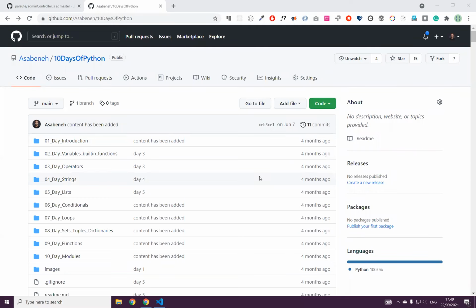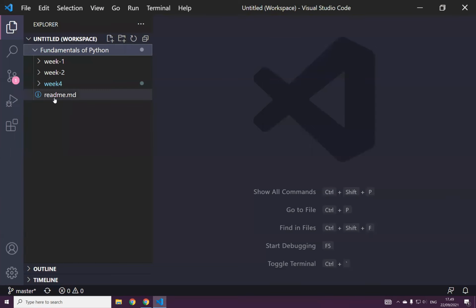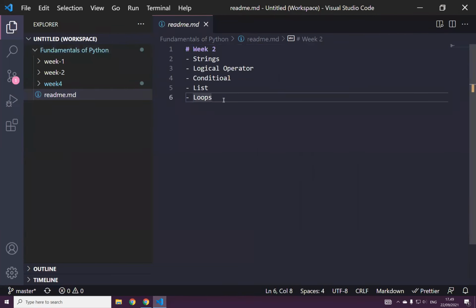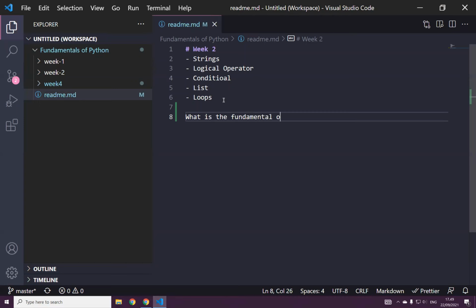So by now, I believe that you have a solid foundation of Python. What does that really mean, that solid foundation? So I have to just create some note over here. What is the fundamental of programming? Okay.